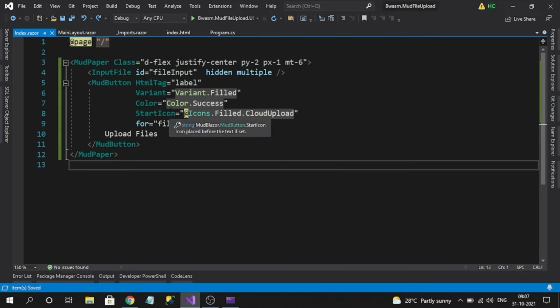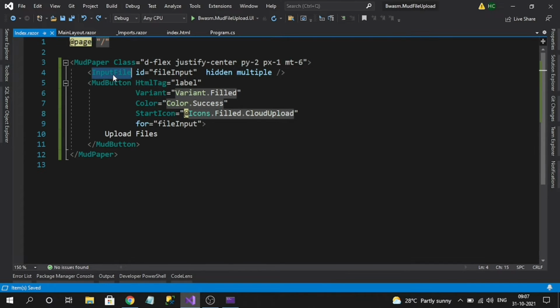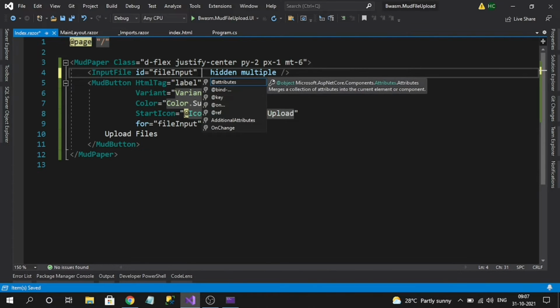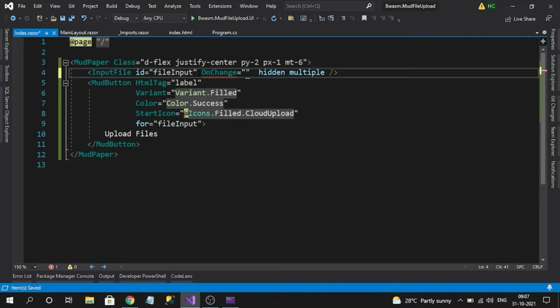On clicking the button, I have mentioned this click event will be raised, right? So here there will be a default method like the on change event. For this on change, we have to define our method, where we can read files into our C# code. Okay, let me create a method for it.